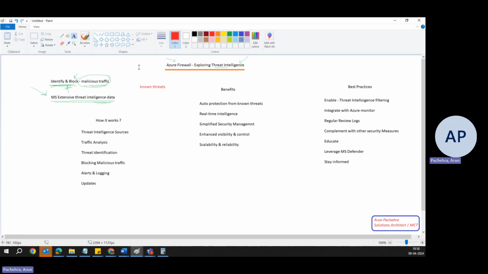All right, so let's see how exactly it works. We already know what it is, and now we are going to learn the steps of how it works. The very first thing is that this is a feature of Azure Firewall Premium, which, when you enable it, subscribes to Microsoft Global Threat Intelligence feeds.